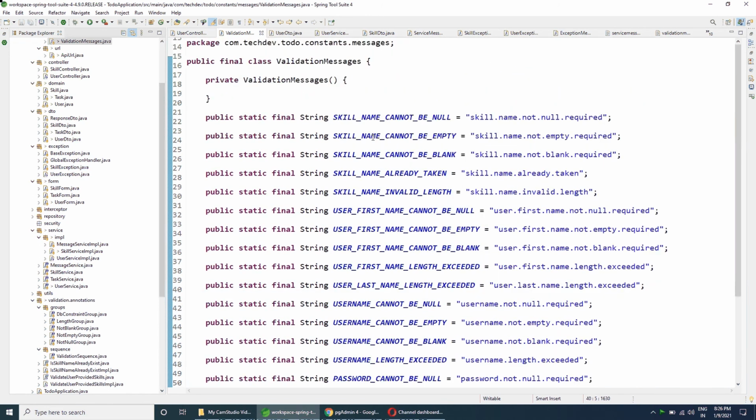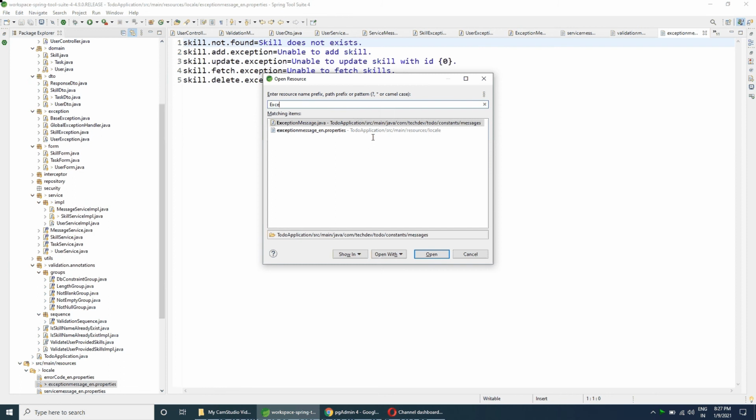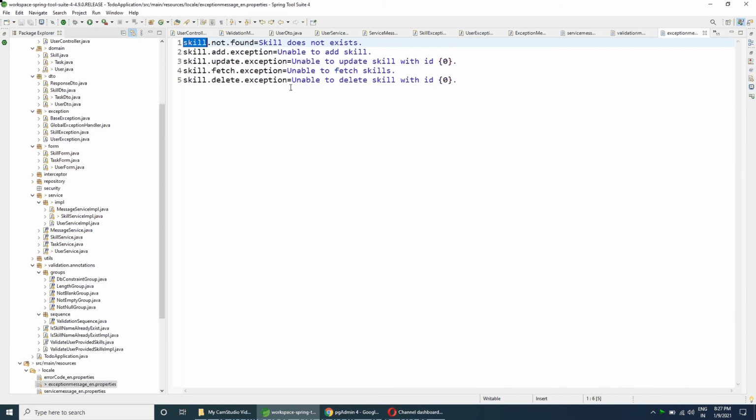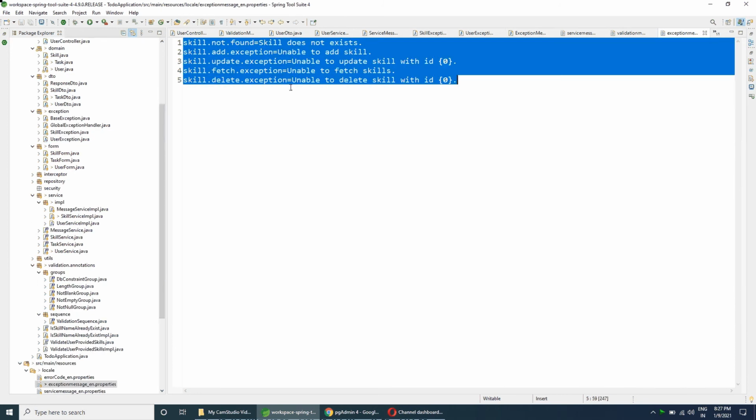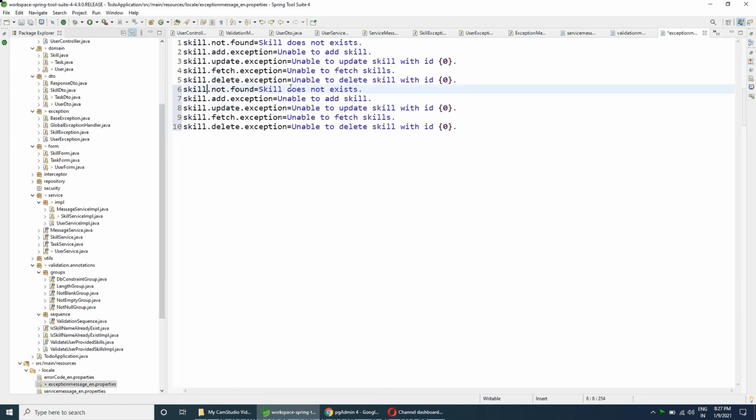So the validation messages I have put. Now we are left with the service messages and exception messages. So let's add the exception messages first. We have left the user related ones. As we know, only the key has been changed from skill to user. So this will be like this.